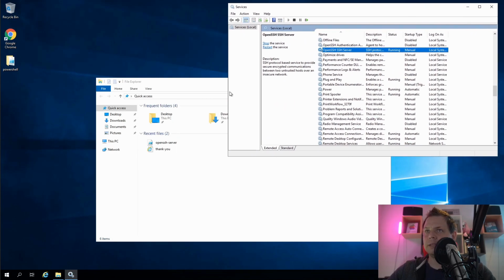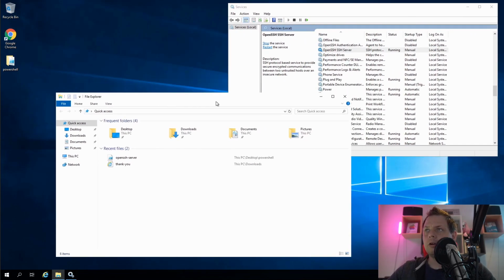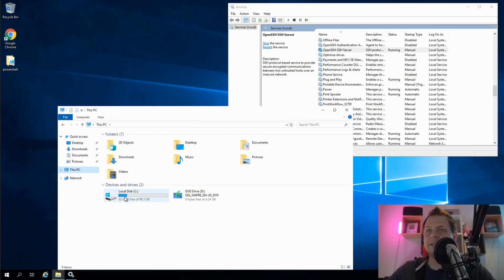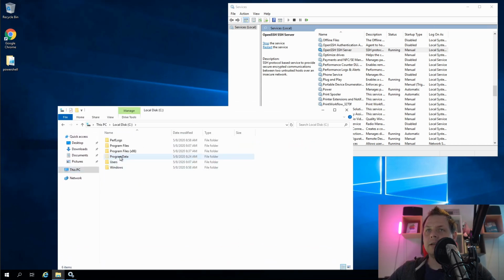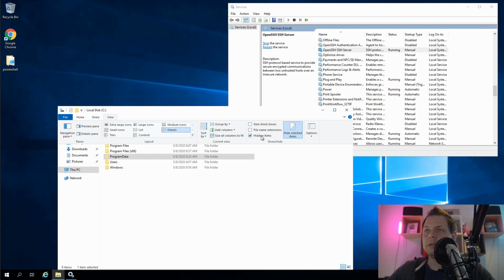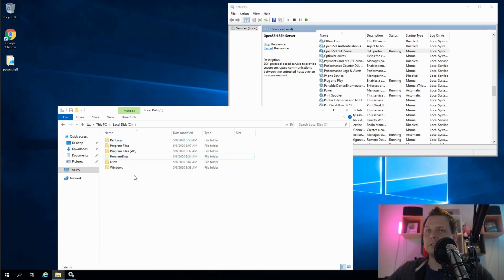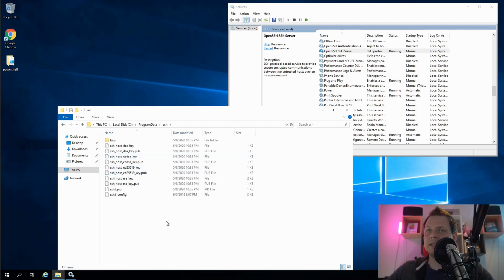Put it over to the right so we can see what's happening. Going back to this folder and for this PC, going to the C drive, and then you have a folder called ProgramData. If you don't have this folder, you can go to View and enable hidden items, and enable showing the file extensions. Going inside ProgramData and then SSH, inside the SSH folder, we have a lot of files. The only file we want to work with is the sshd_config.